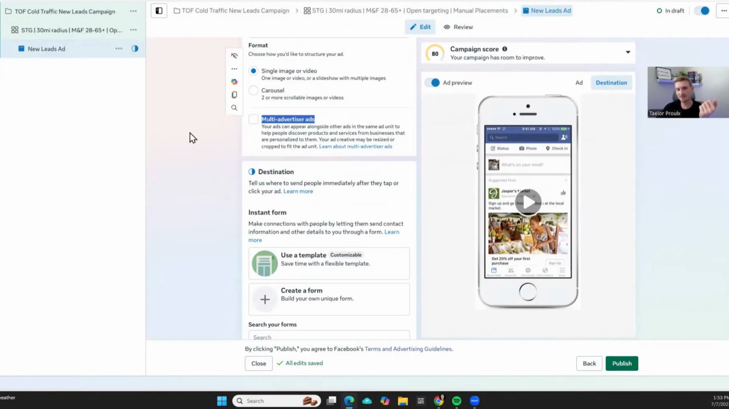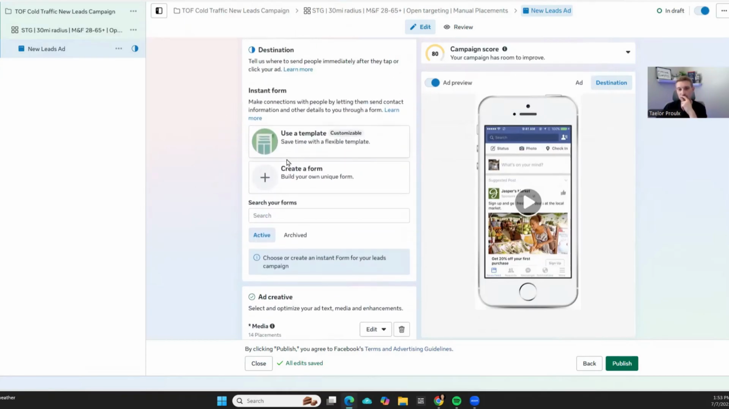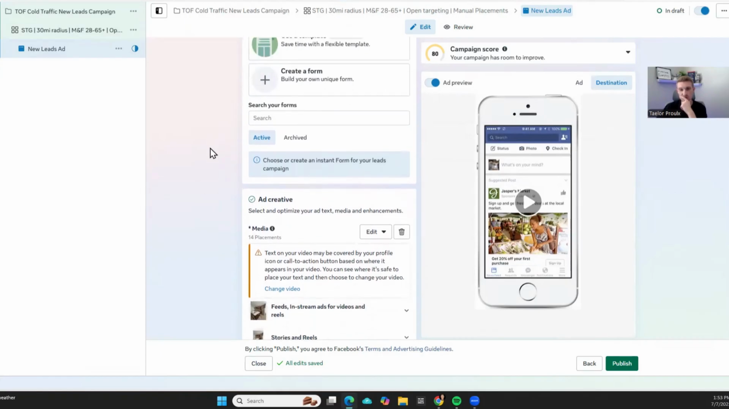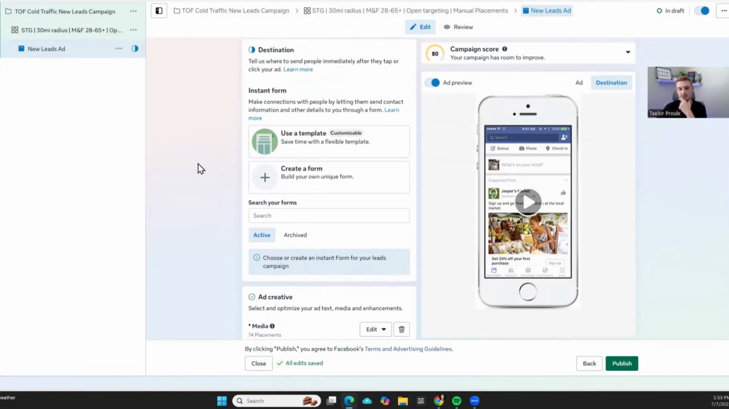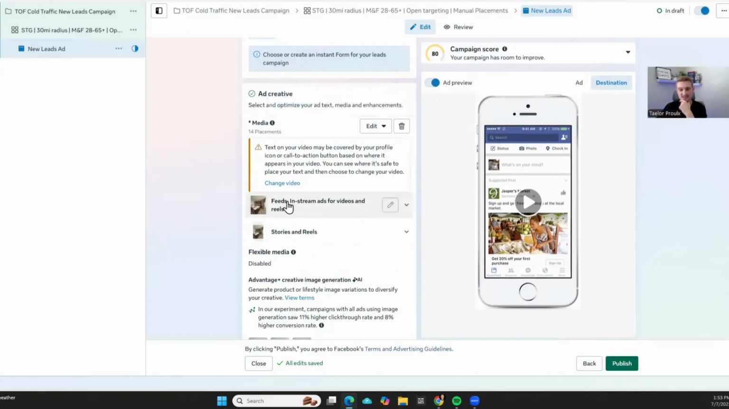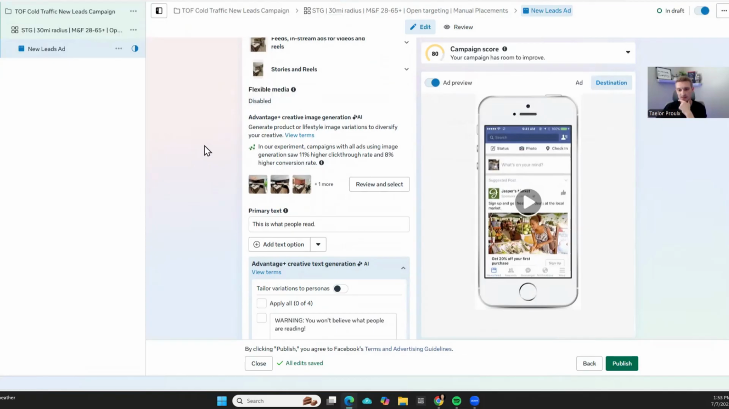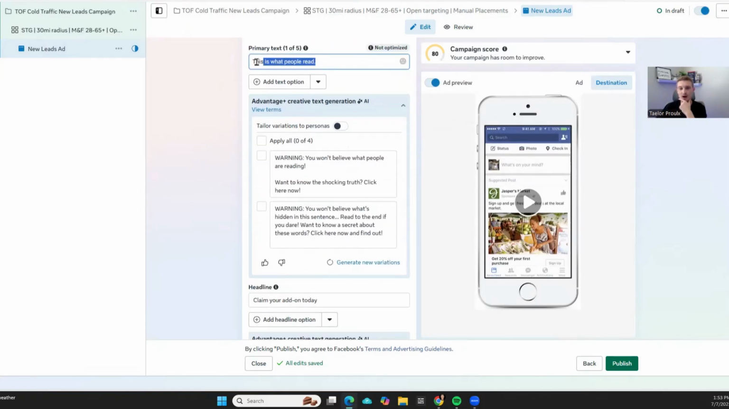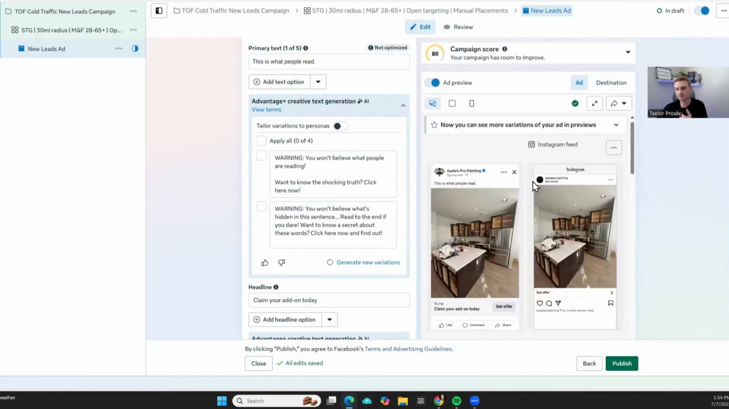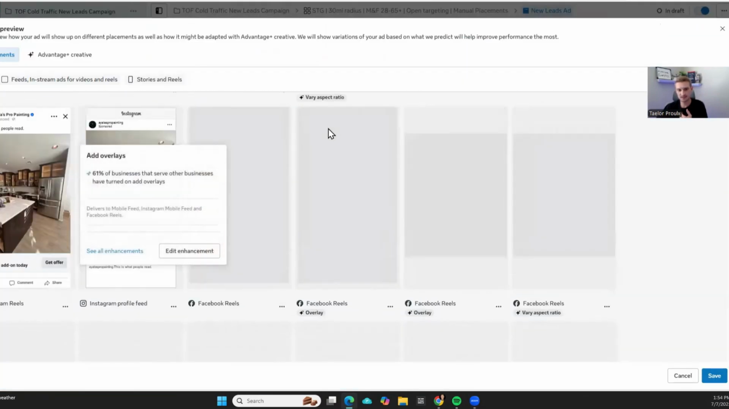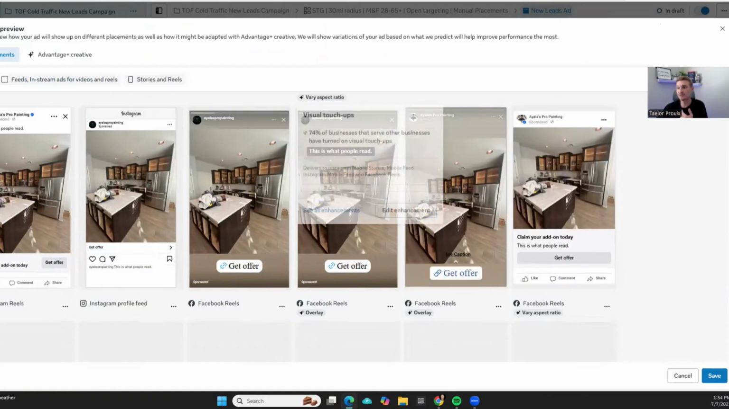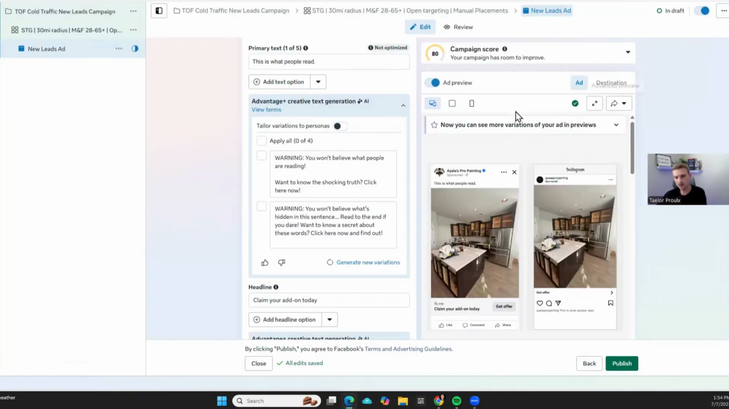We unchecked multi-advertiser ads. We created an instant form, which if you don't use instant forms, you won't have to do this. We set up our ad creative, which was a simple photo, going over the different ratios. We disabled flexible media. We put our ad copy right here in the primary text, which is what people are going to actually read when they stop on your ad. What are they reading, right? That's the primary text, which looks like this. So your primary text here, and you can always preview the ad and tweak it until you get it down how you want it.